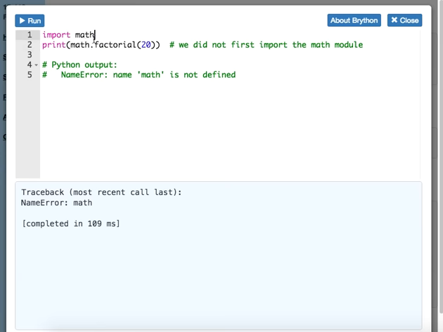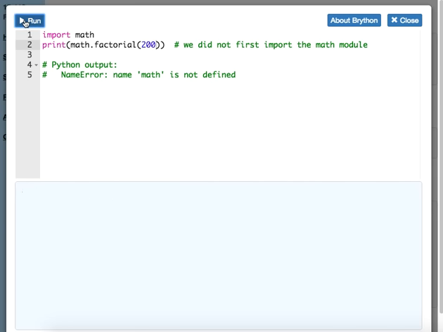Can't use the math module without importing it. Now when we run, sure enough, there's 20 factorial. And by the way, 200 is a little large, but 50 factorial is a pretty large number. So we must import a module in order to use functions from that module.